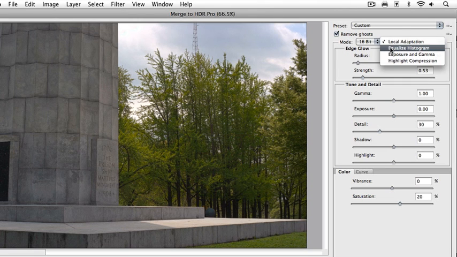And this menu here has 4 different choices to work in. We're going to choose local adaptation because that gives us the most flexibility. It gives us access to the greatest number of controls for the image. The other 3 have a bunch of automatic settings. Now the first thing I want to talk about here, I'm going to skip Edge Glow for a moment and go down into Tone and Detail.